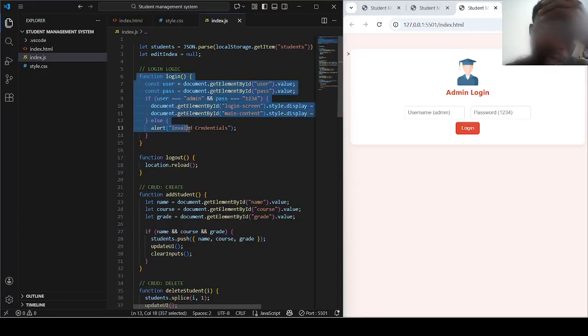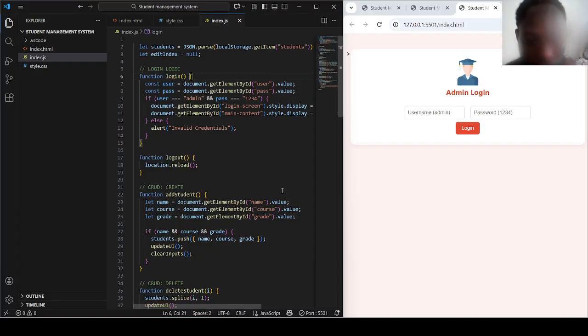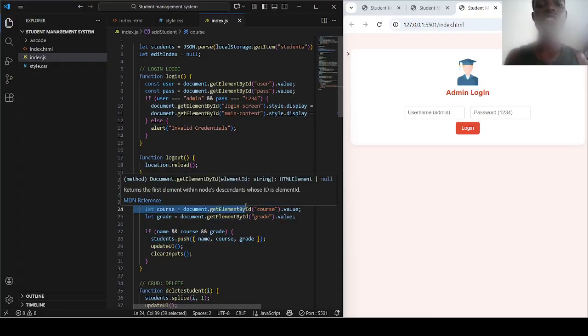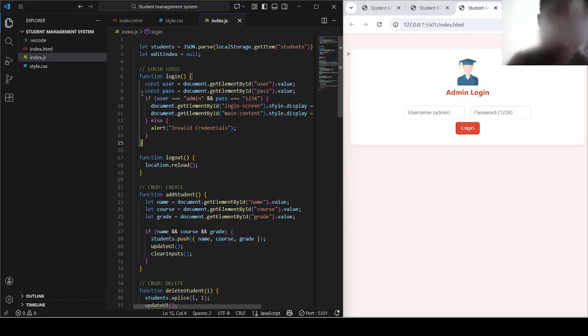In this function, document.getElementById allows JavaScript to get access to the HTML elements, which allows us to enter the username, the password, and then the name, the course, and the grade. So what this function is saying is that if you enter the correct admin name and the correct password, it should get us to the dashboard.